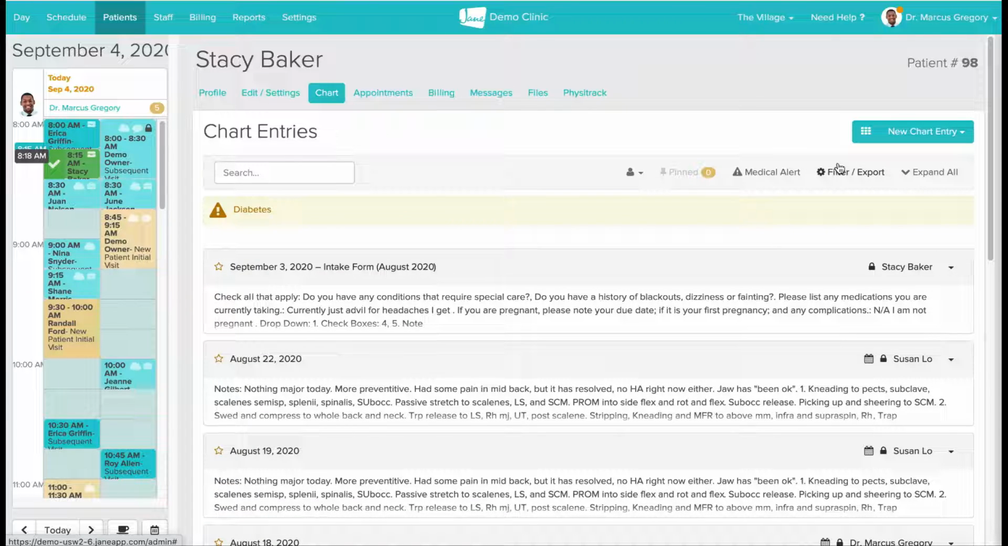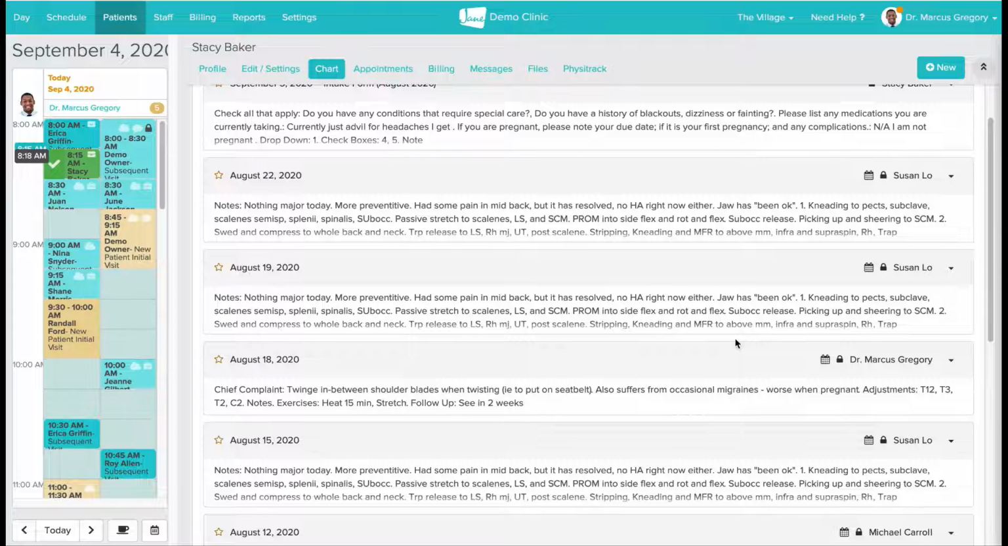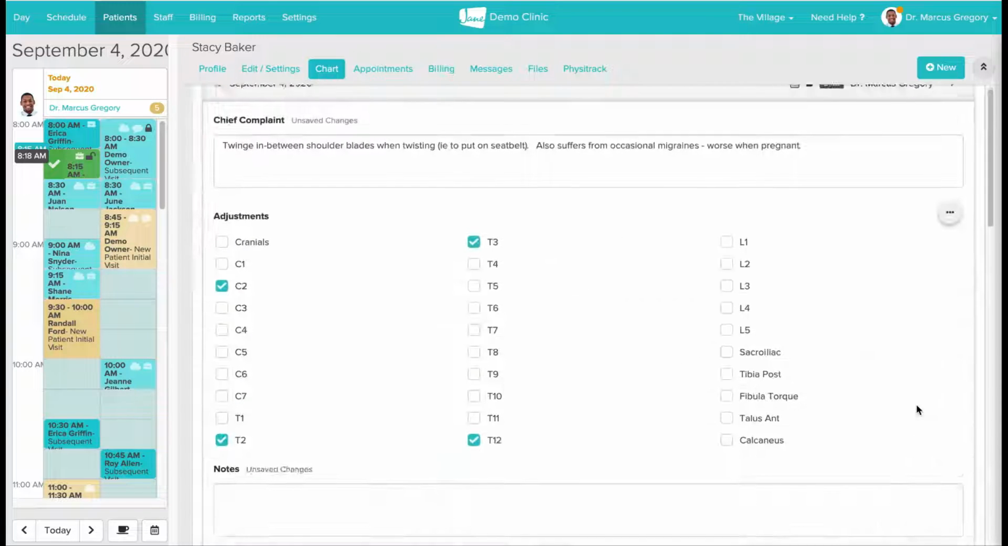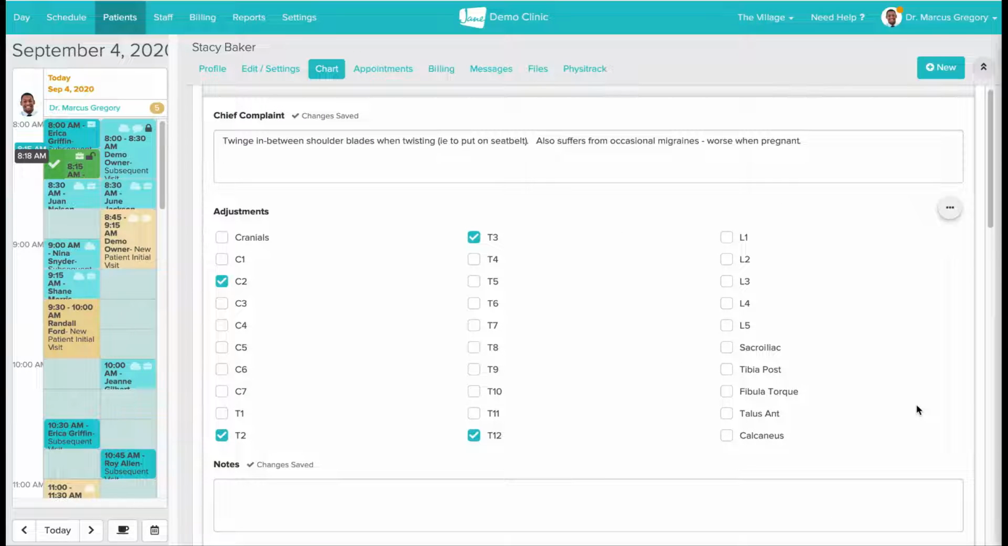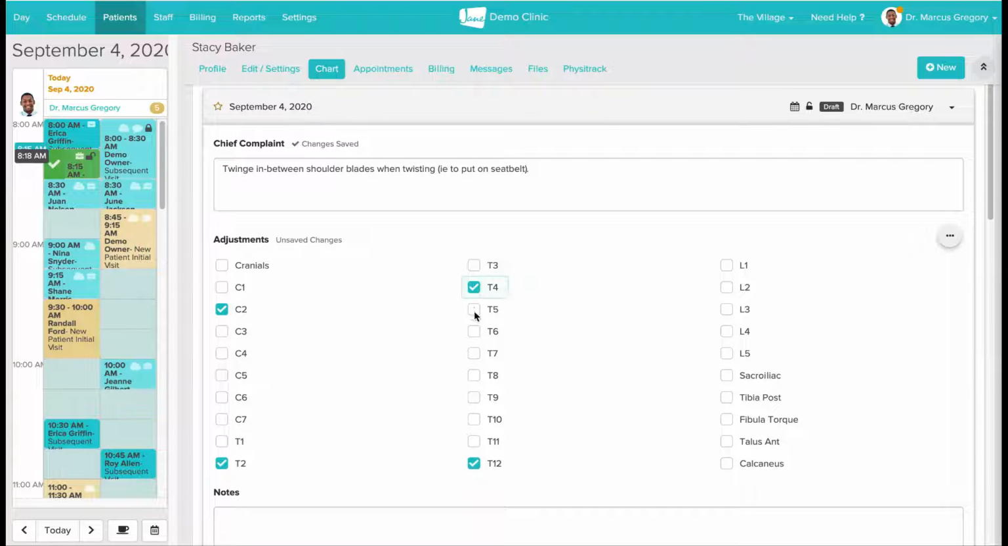When it's time to do the chart note for today, there's two main options in here. One option might be going back to a previous entry, maybe this one from August 18th, and just choosing to duplicate. Duplicating is a great time-saving feature. It gives you an exact copy and paste of a note that you previously created, and then you can simply adjust for today. So maybe we'll remove this sentence, and maybe we adjusted some different areas.